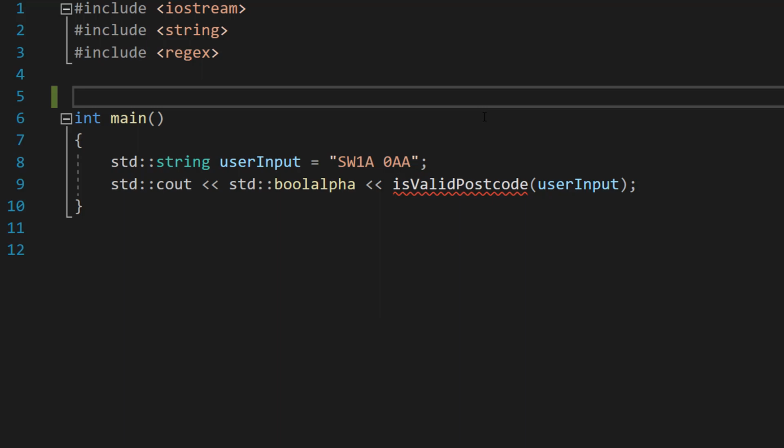So in this tutorial we will be using a regex, and we'll be using a regex for a UK postcode. However, you can swap the regex and validate a postcode for any country you want. So let's get right into it.